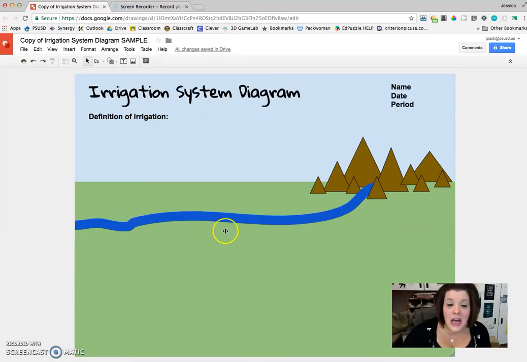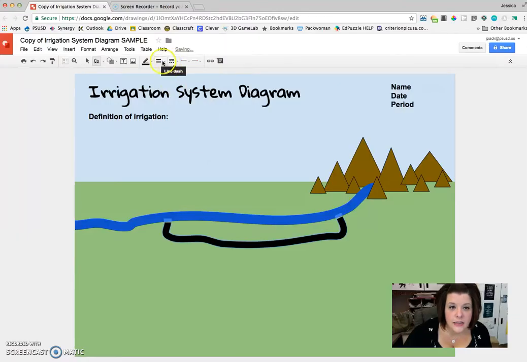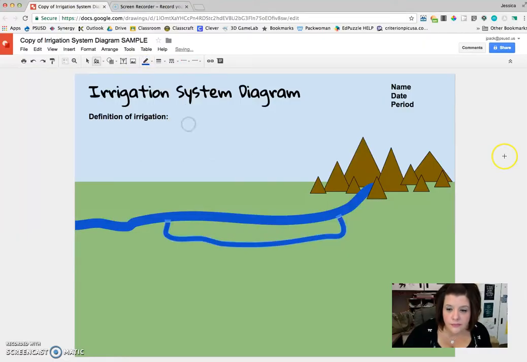Perfect. All right, so the way irrigation systems work is, I'm going to grab another scribble line. Sumerians would dig canals off of the rivers, something kind of like this, and then they would bring that canal back out to the river. So I'm going to make the line weight on that 16px. Actually, maybe 12. There we go, 12px, and I'm going to match it to the color of the river.